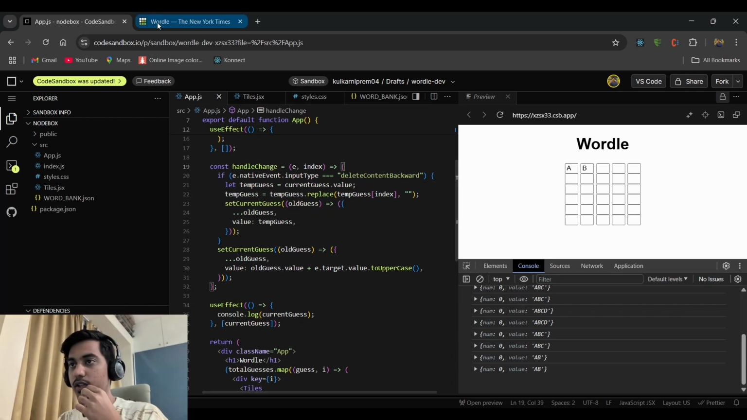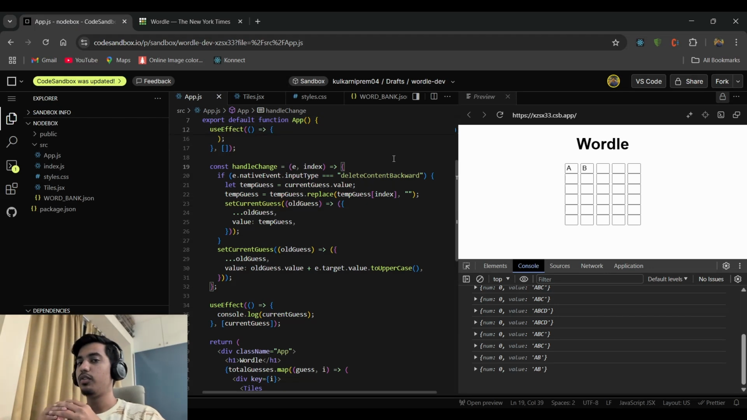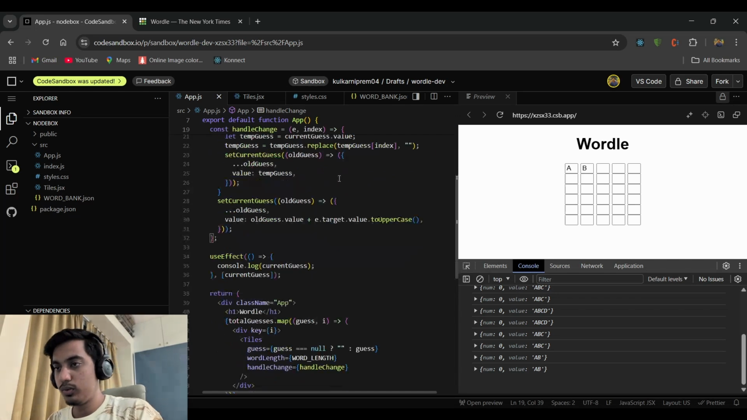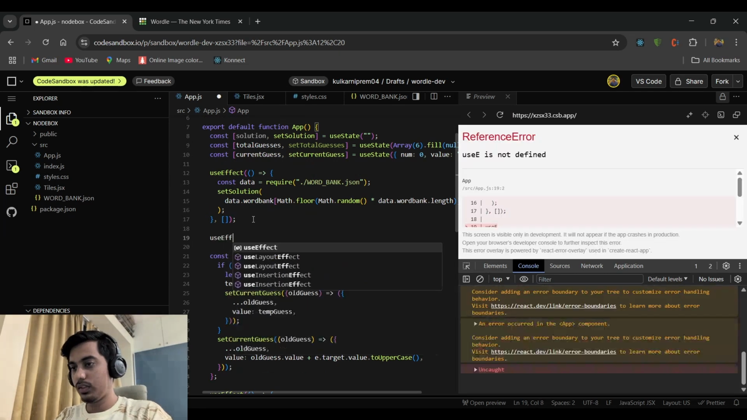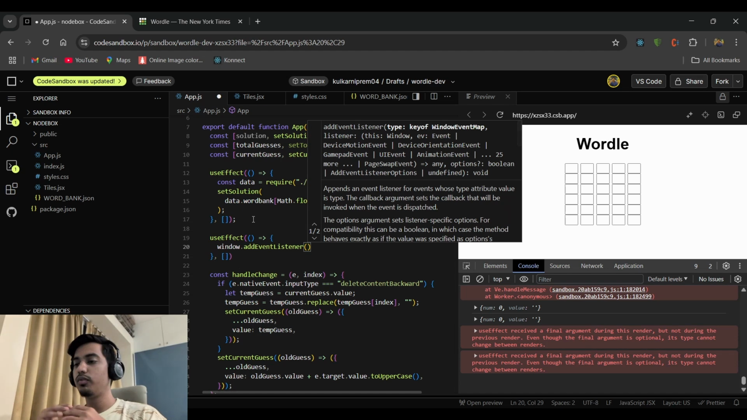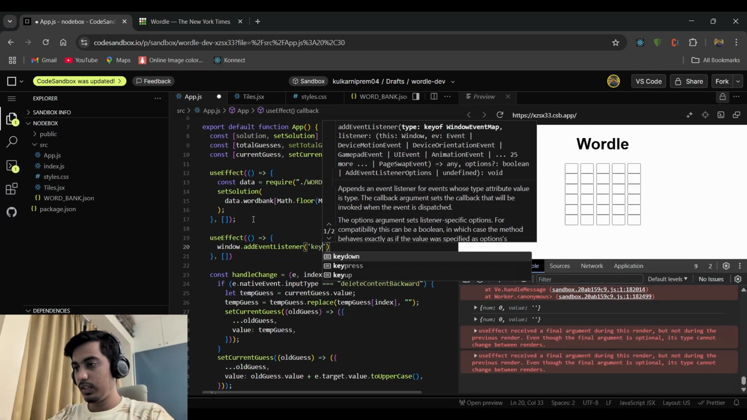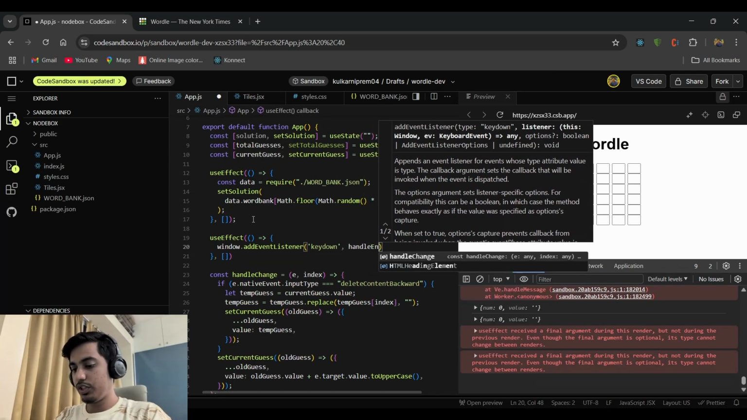Now we have our current guess in our current guess variable. If you see the Wordle game over here, once the user has completed the guess of 5 letters and presses enter, the Wordle gives the feedback regarding that guess. So we're gonna do that. We have to listen for the enter key, so let's create a separate useEffect for that and add an event listener. Window dot add event listener, and the event we are looking for is key down. Then we call a function.